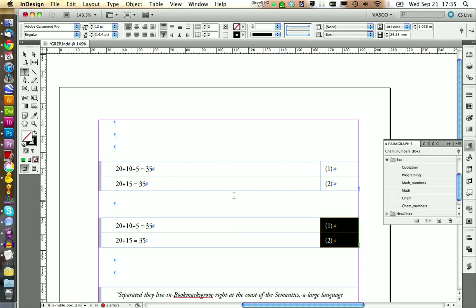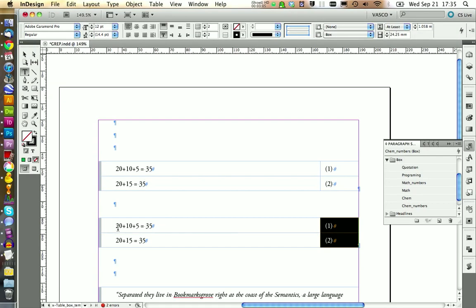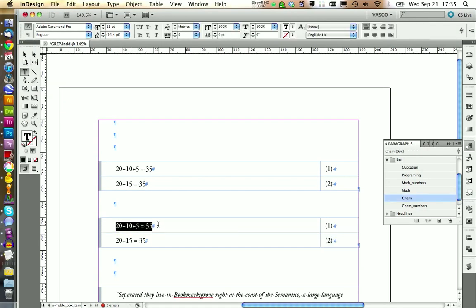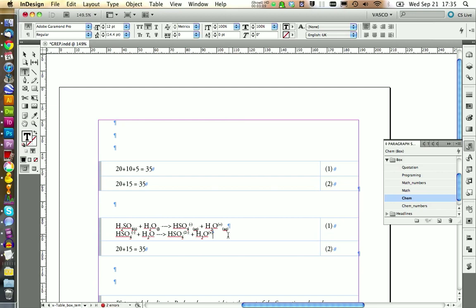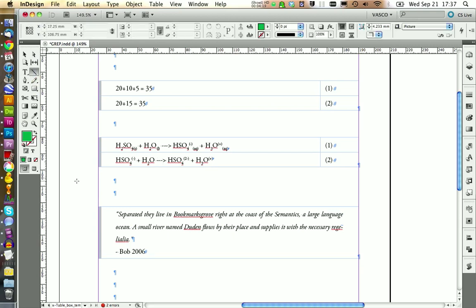We can now go ahead and copy the chemical example from the website. And you see now it's not formatted. But if you paste it in here, it gets formatted automatically by GREP. We want to place this one in the second line. Like this. At the moment our arrows are not perfect, so we're going to replace them with better arrows.